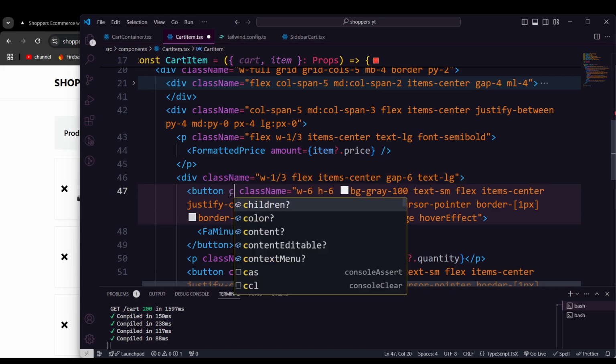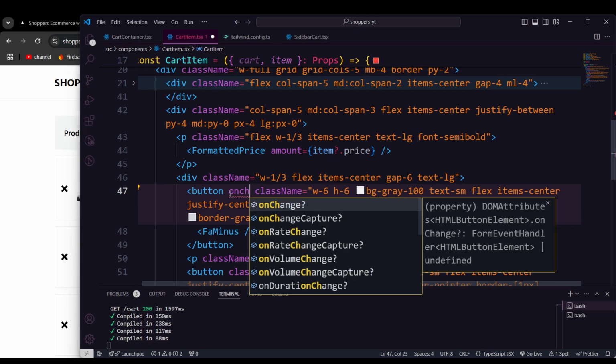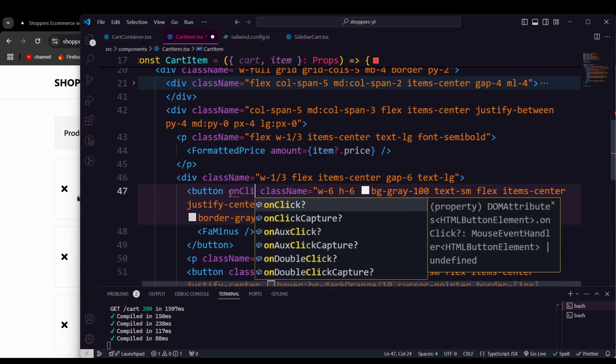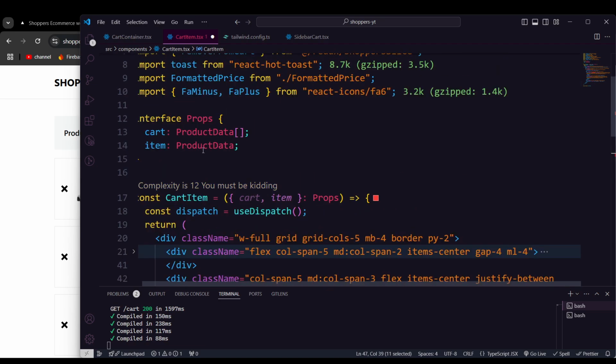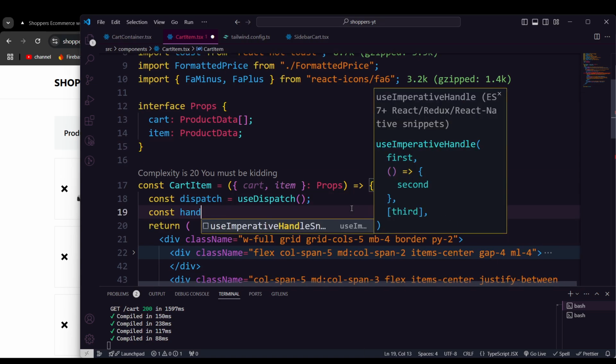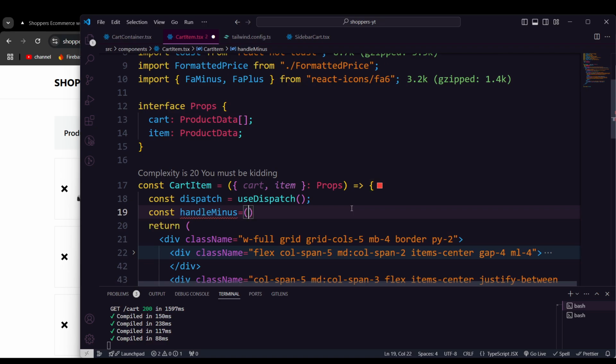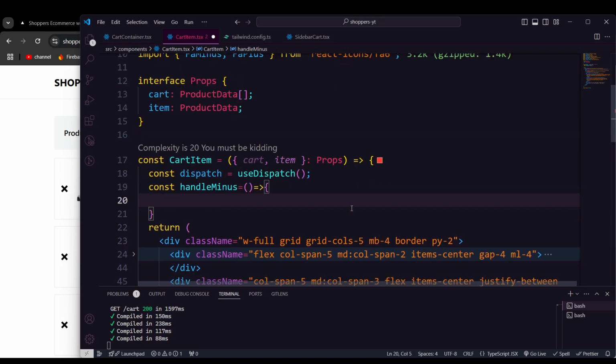So we will be creating an on-click event, handle minus, by which we will decrease the quantity over there. So here we will say const handleMinus, which is going to be a simple arrow function.